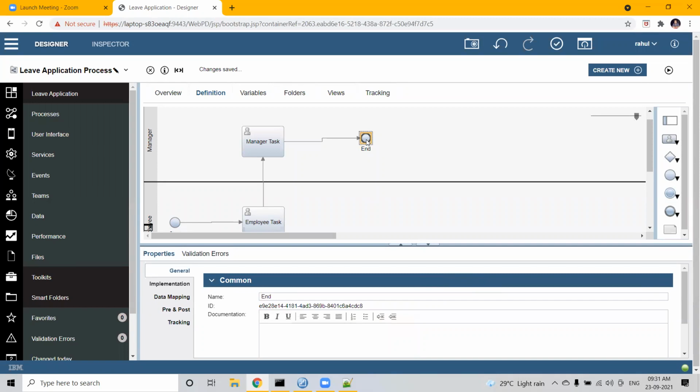Okay, are we good with this design? Did we understand all these terms, whatever we discussed today? Yes, Rahul. Yes, Rahul. Okay.